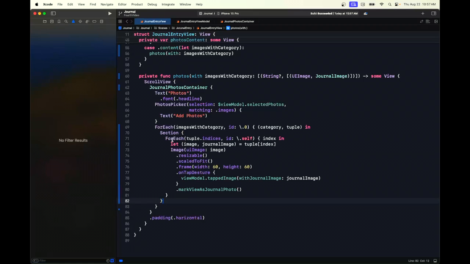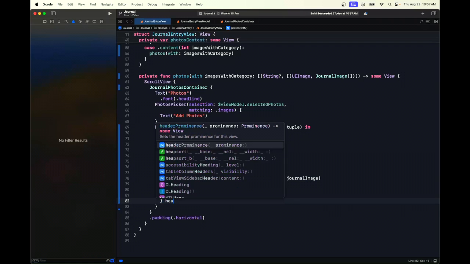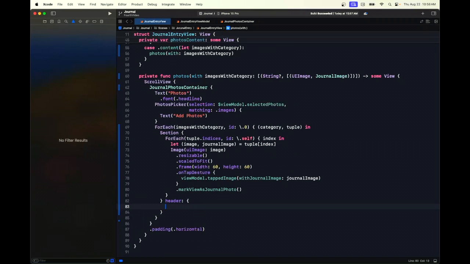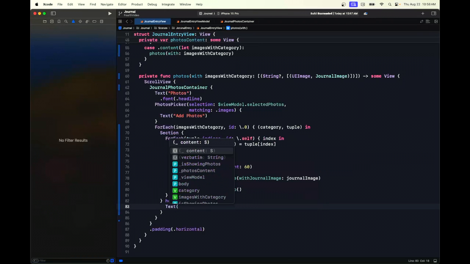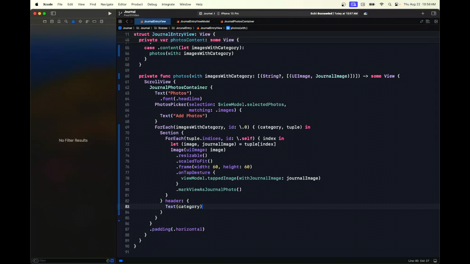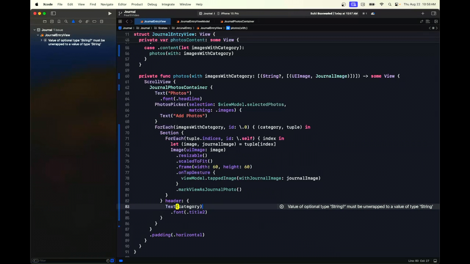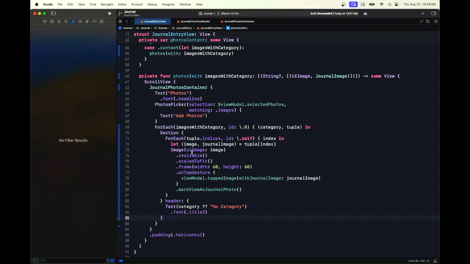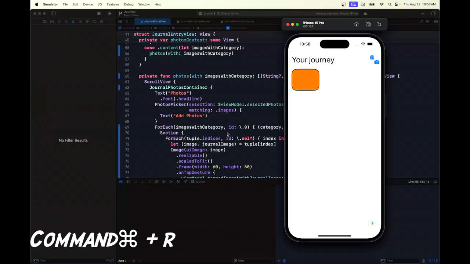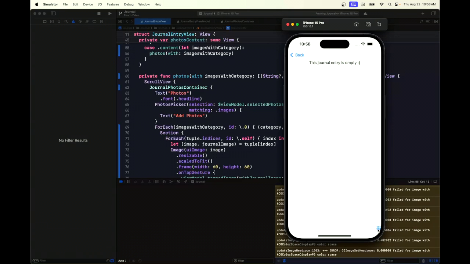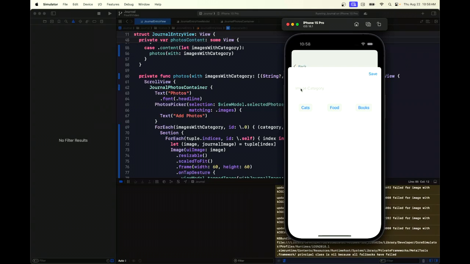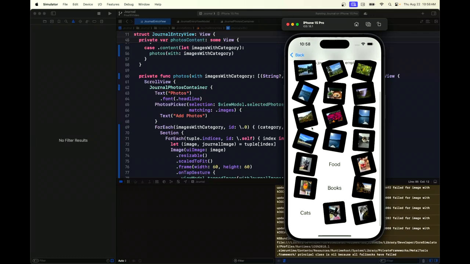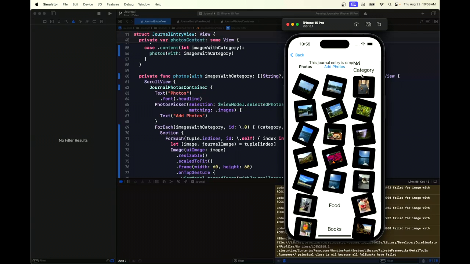We have the section. Section, we already have the content inside. And section has additional closures that we can fill. One was for the content inside of the section, and the other one is for the header. So in the header, what we're gonna do is just have a text. Gonna have no category, it's gonna have a font. Let's build and see. Nothing is gonna change visually except the sorting of the images. And here we have the ones with no category. We do have food, books, and cat. And it's not that clean, right?